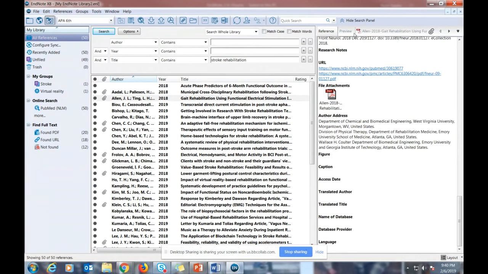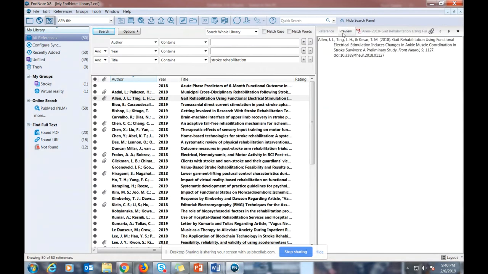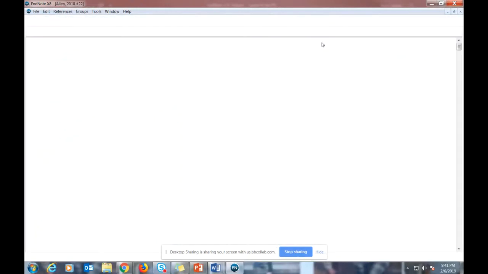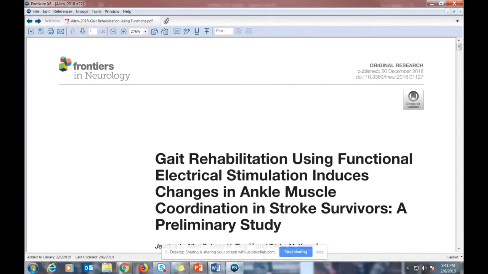You can actually just go, you have the reference panel preview, which gives you a preview of the APA citation if that's set, but you can click on the PDF icon up here to view the article in full. If you want to disconnect it so you can read the article, you can just click on this little button right there that allows you to open it.